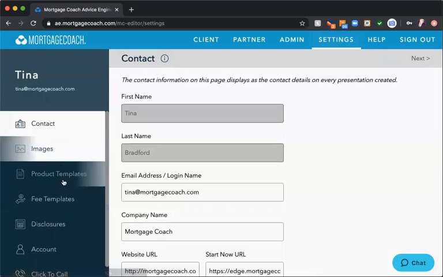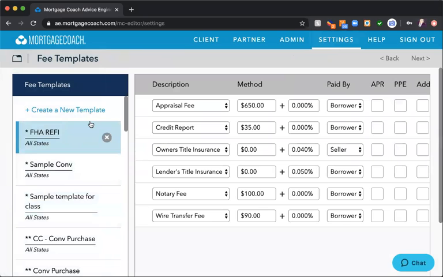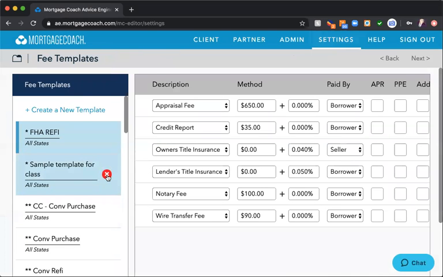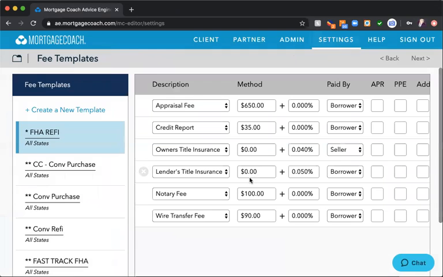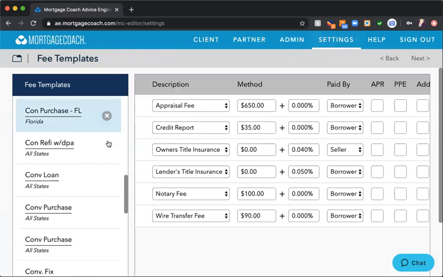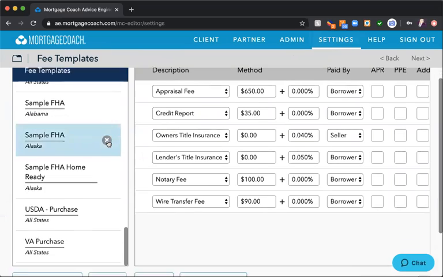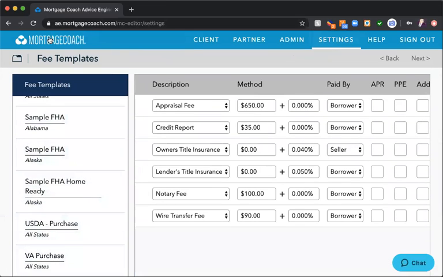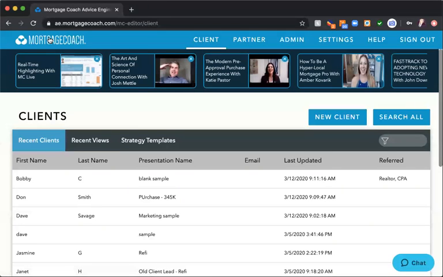Same thing with your fee templates. If you are not an enterprise company, you have this available. If you are an enterprise company, they may have turned it off and you can't do it. So it really comes down to the company you work with. Any questions on templates?